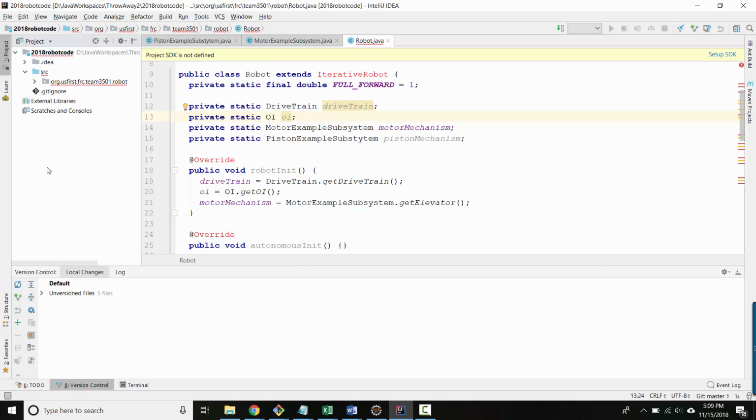Hi, everybody. This overview is not for programmers. This is not for people who have programming experience. I just want to show you the couple of places that you might need to edit in my minimal robot code example to make your mechanisms do what they're supposed to do.